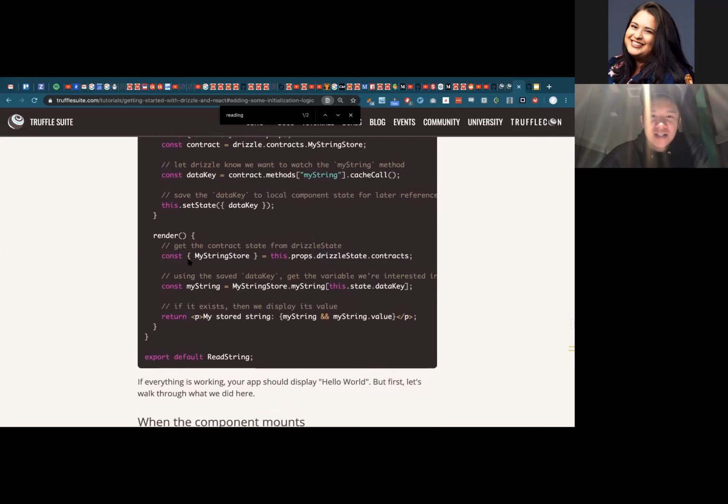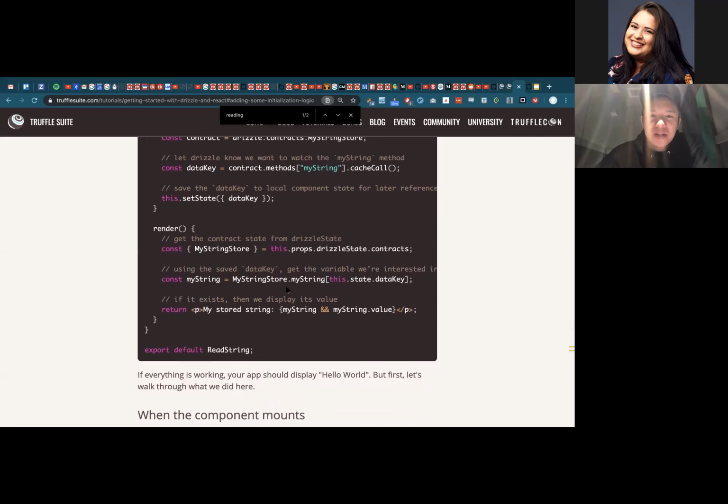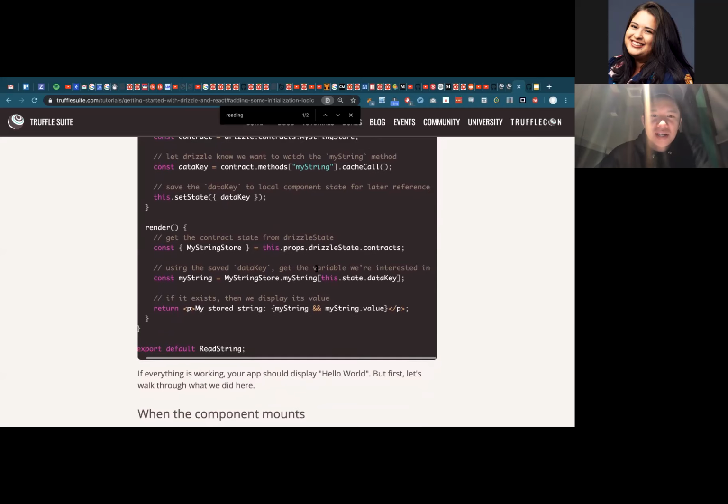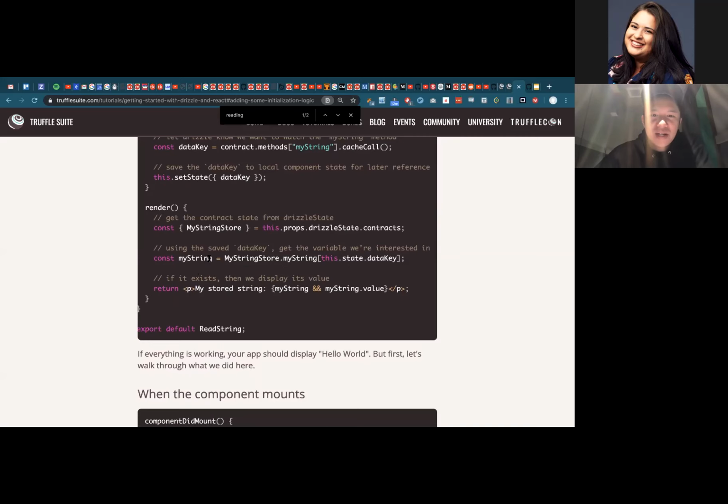So you would go to your Drizzle state dot contracts and grab the myString store contract, because that's the contract state that you're interested in. Using the save data key, you can get the variable that we're interested in. So you can see here, myString store, that's the contract. myString is the variable we're interested in. And we use the save data key because that's basically our reference to get the actual myString value. And then once we have myString, we just render it.